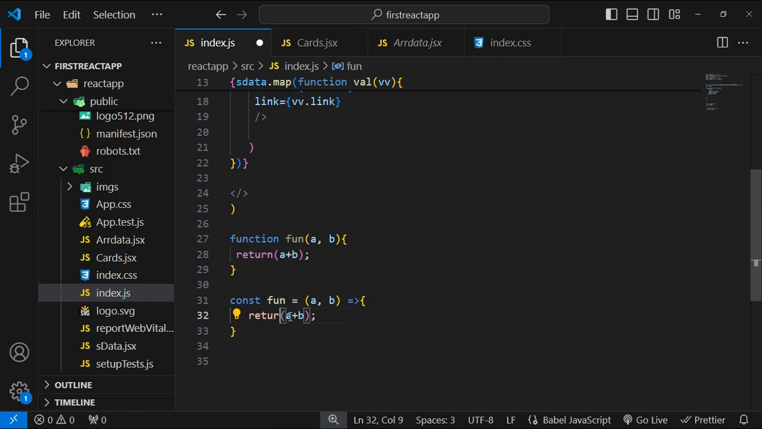And if by some reason we forgot to write return, this function would also work the same. If we don't write return here, it would automatically consider that it has to return that value. So this was the power of the fat arrow function, and this fat arrow function is extensively used in React.js. So I hope you understood it.